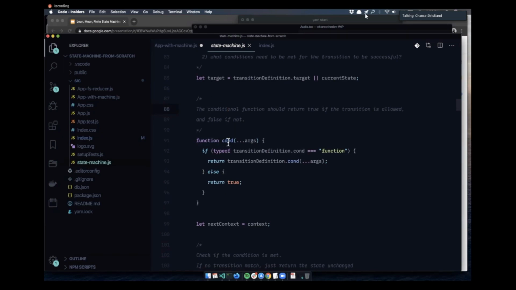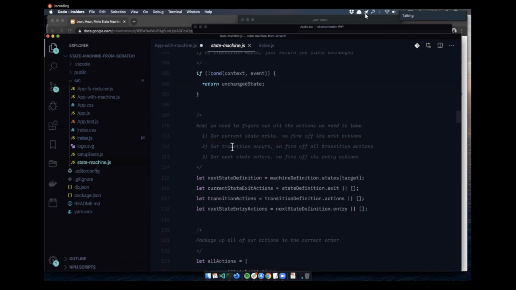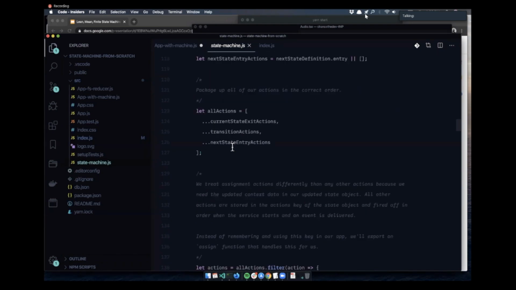We can check conditionals. If certain conditions aren't met within the context, then we can prevent an event from actually doing anything in our state machine, which is kind of cool and really, really useful. And we can define our actions. Remember, we talked about actions or side effects.